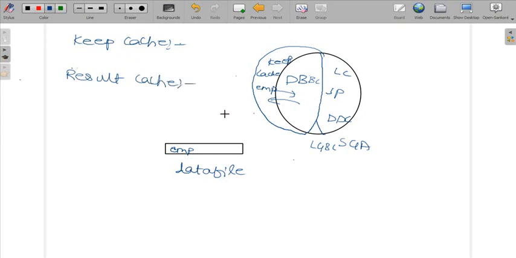What is result cache? Suppose, to perform a certain database operation, we need to perform certain calculation. This calculation of the data will take a lot of time. Okay, suppose we need to perform some calculation. After calculating, we will get some value.